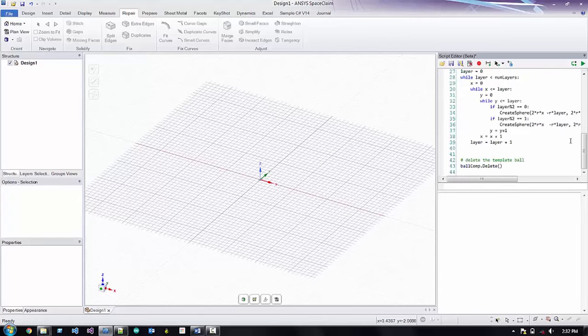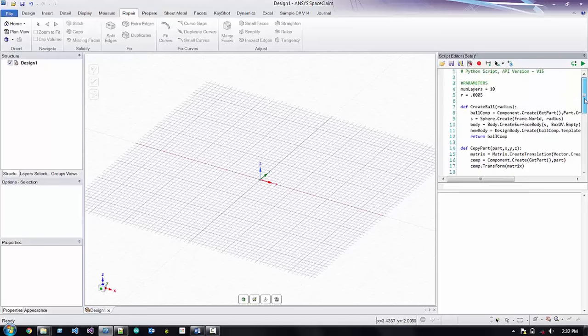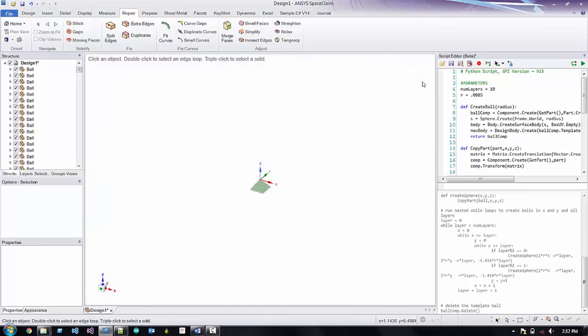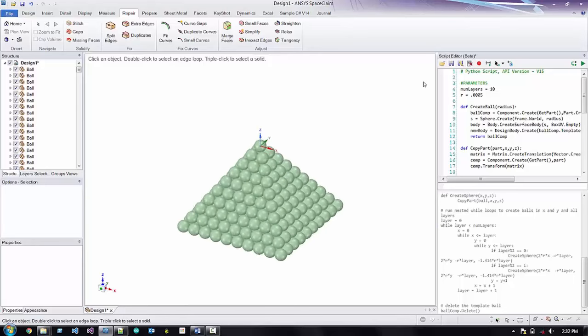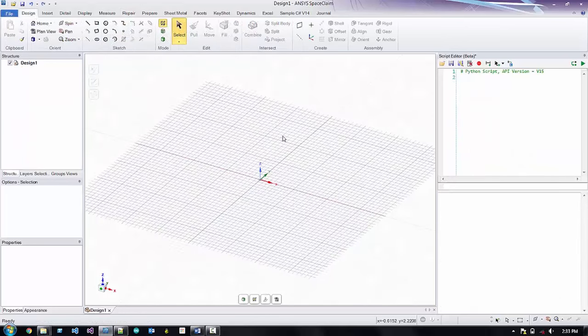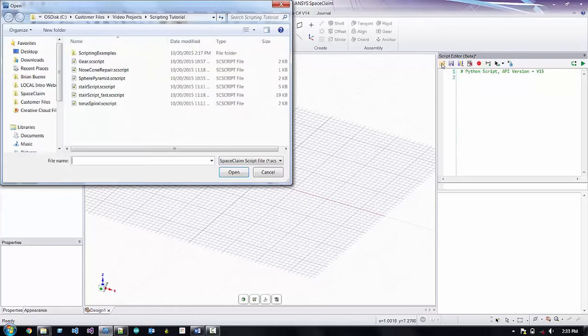So I double click here, and that's going to open up the code, which has already been defined, as you can see. I can run this program one step at a time by using the Run Next Line option, or I can use the Run Script button to run the whole thing at once. So if we do the Run Script option, we get this pile of spheres here in a nice pyramid. And so all of these commands are executed just as a standard program would run, and this is the end result.